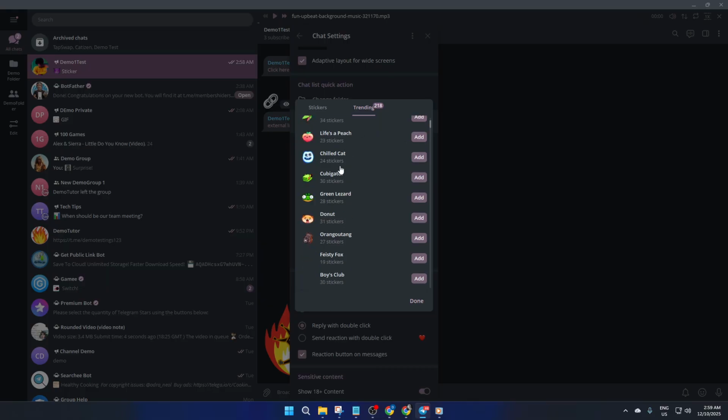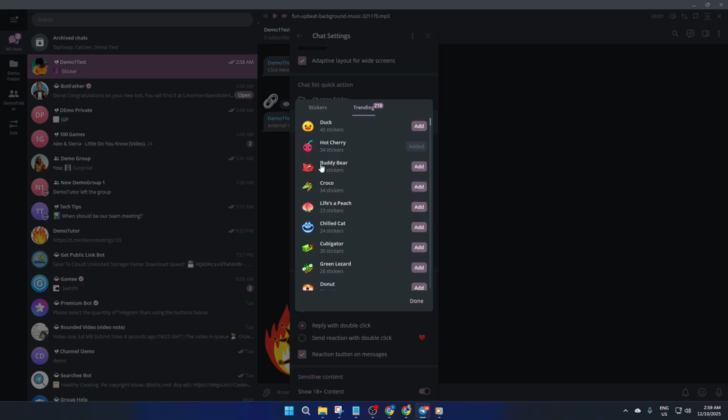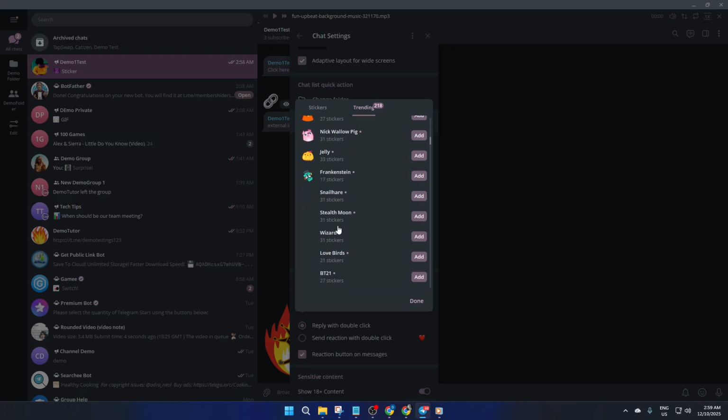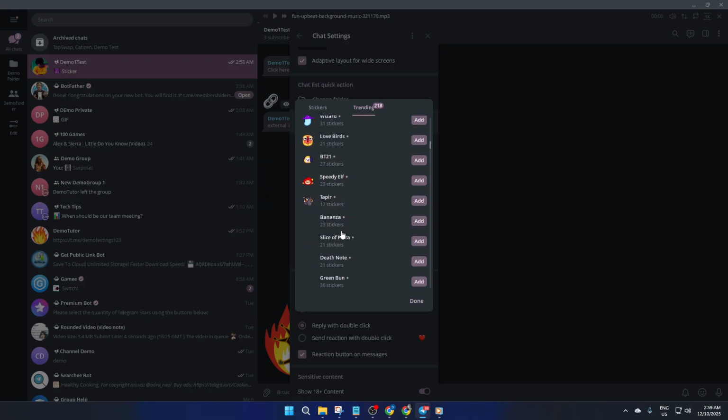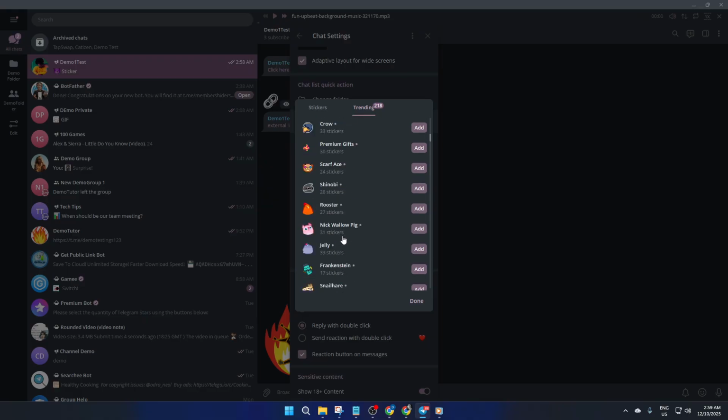Telegram curates these based on what's popular across its users. Take a few moments to scroll through. There's usually a larger variety than in the panel method since you're seeing the entire trending catalog. Again, adding a set is as simple as tapping the plus button. Think of it like curating your personal sticker gallery. Whatever matches your mood, personality, or the inside jokes in your group chats, go ahead and grab it.